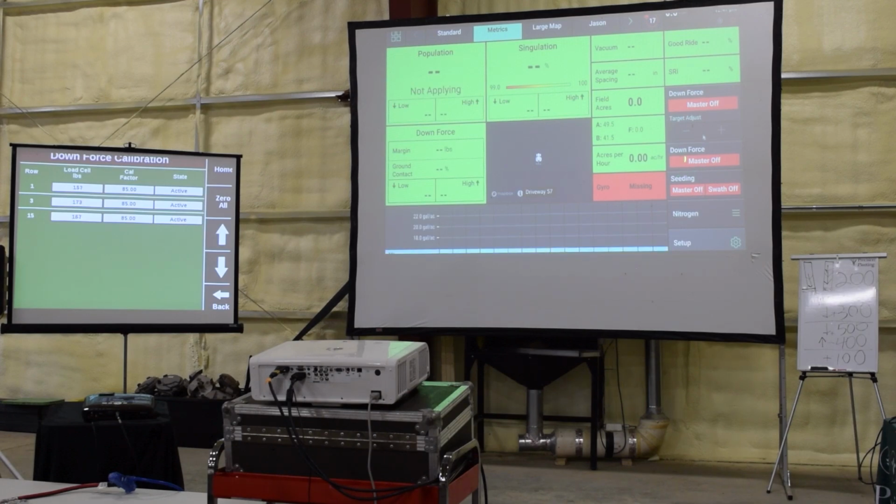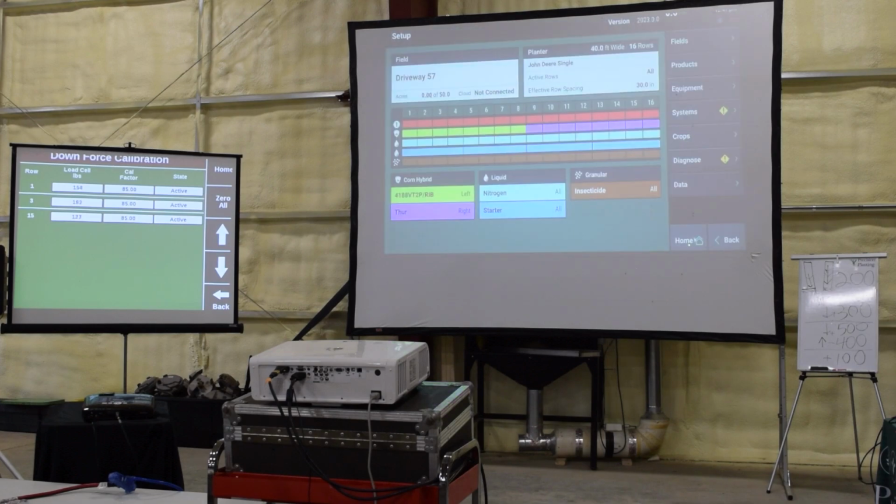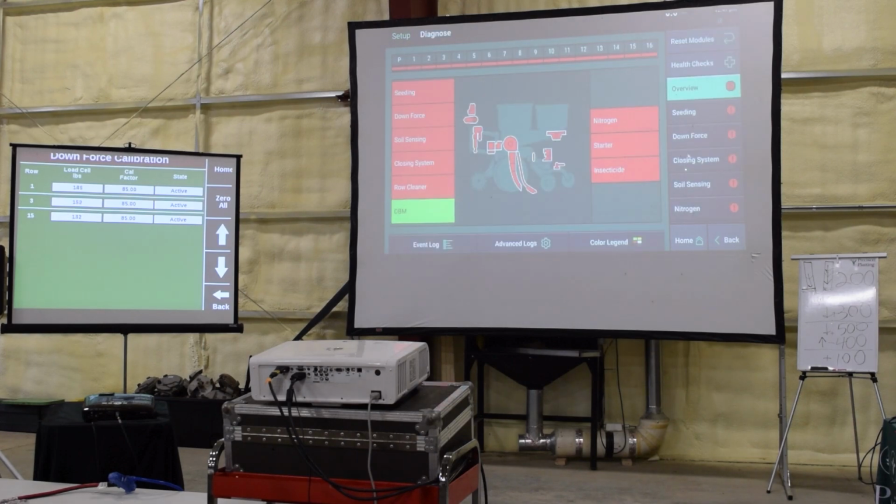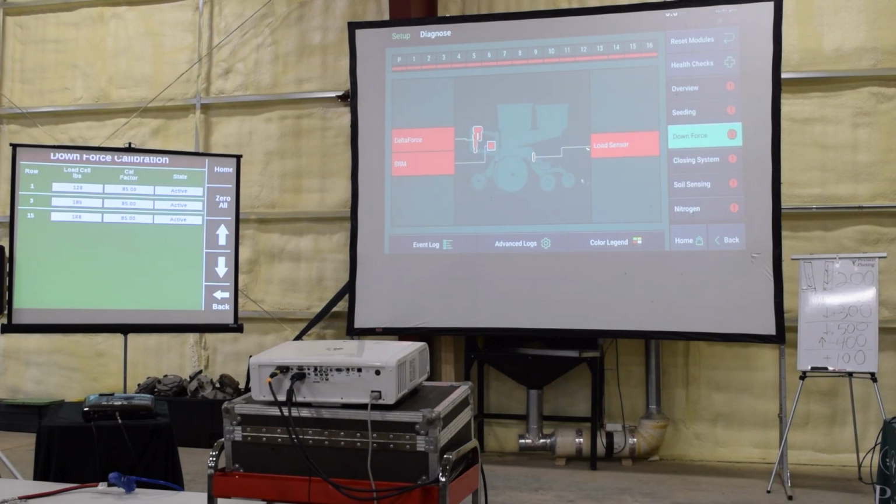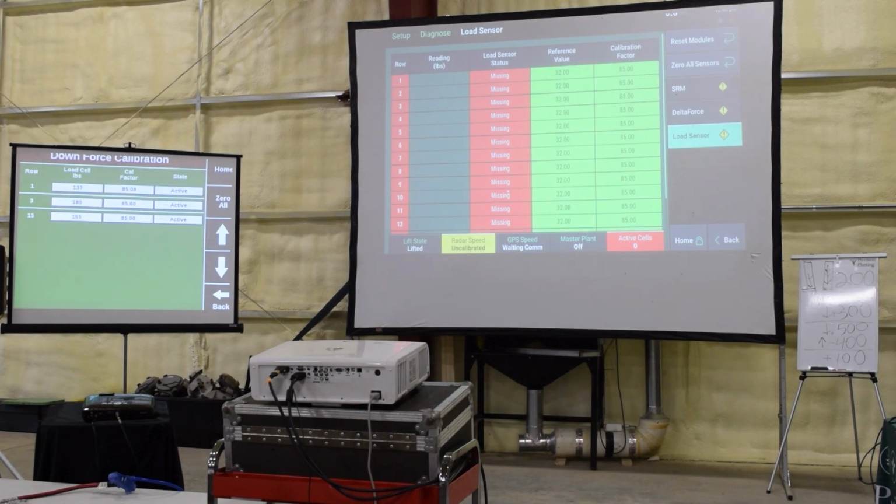Now on the Gen 3, we're going to go Setup. We're going to go to Data. Oops, excuse me. Diagnose. And then we're going to go to downforce, and there's going to be load cells. Now mine are going to say missing because I'm not plugged into a planter right now, but here's my zero all sensors. Okay, again, when the planter is lifted, we're going to do that and zero it all out.